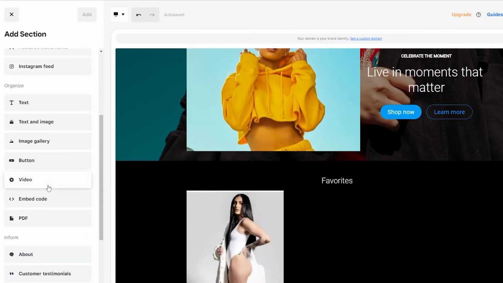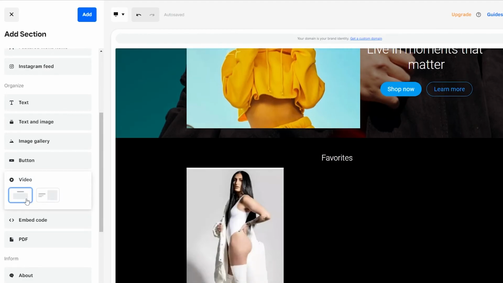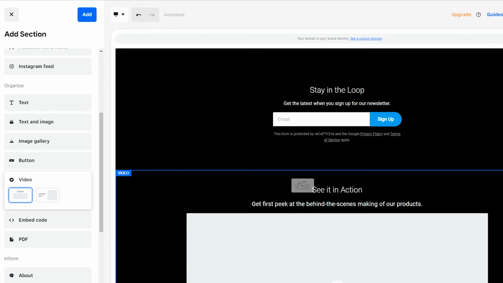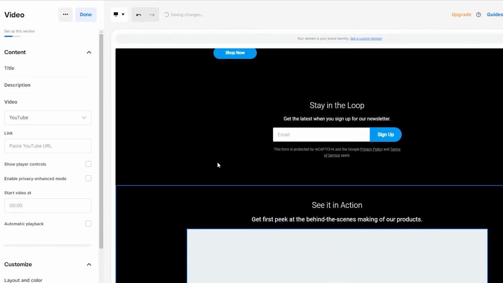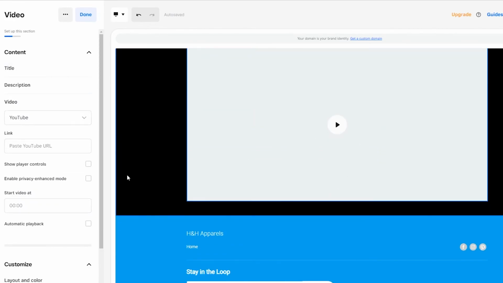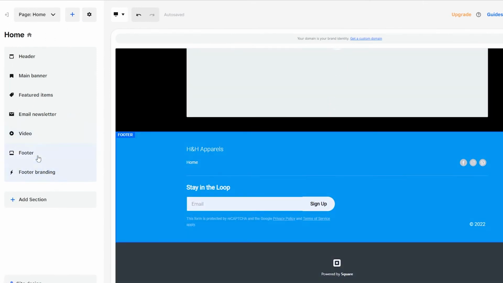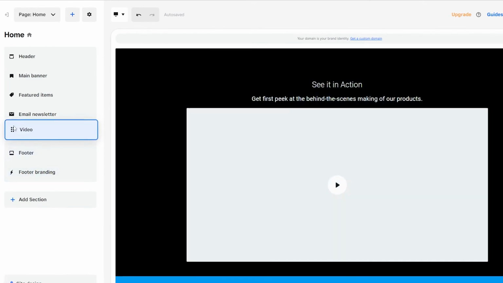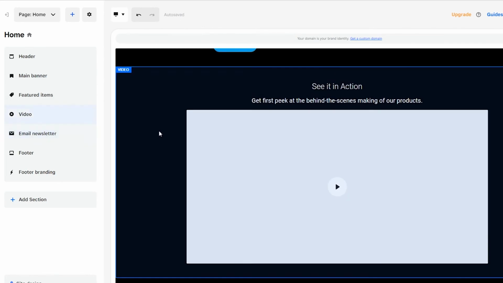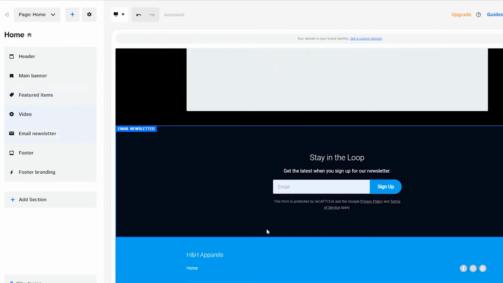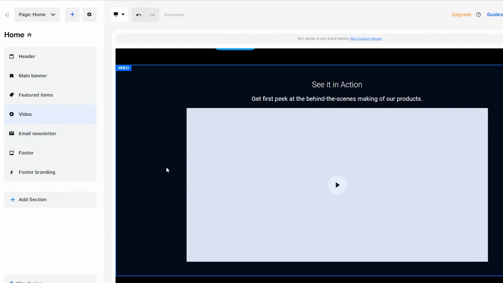So let's go ahead and add a video section. And this is the type of video section we want over here. We can drag and drop it over here. As you can see, we have this option over here, and then click on done. And maybe you can move the video up and down as well. So if I want it to be featured above the email over here, then the email will move down and we have the video over here.